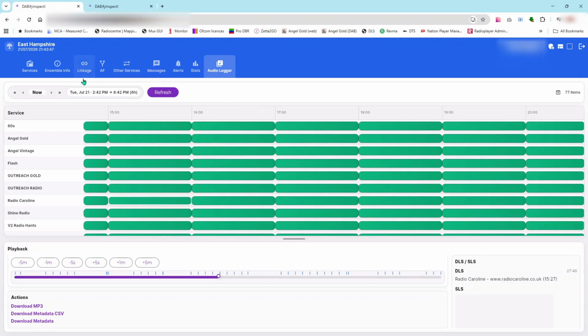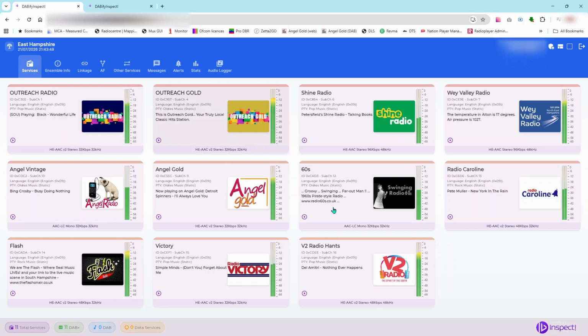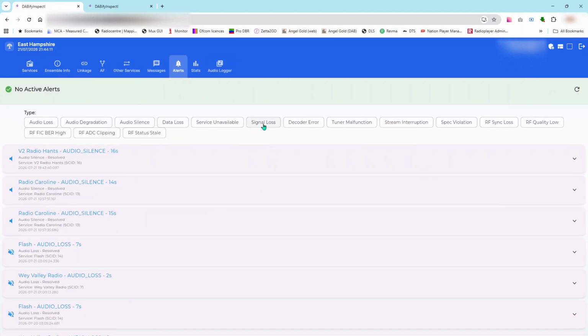Now, how DABify Inspect is actually getting these streams is from a direct EDI connection to the East Hampshire multiplex. But what Andy tells me is this software is compatible with one of the RTL DAB USB sticks. So it could be quite a handy tool for off-air monitoring. And you do get, as you might have seen from alerts there, it would monitor things like signal loss, any RF issues as well, which is very, very useful.